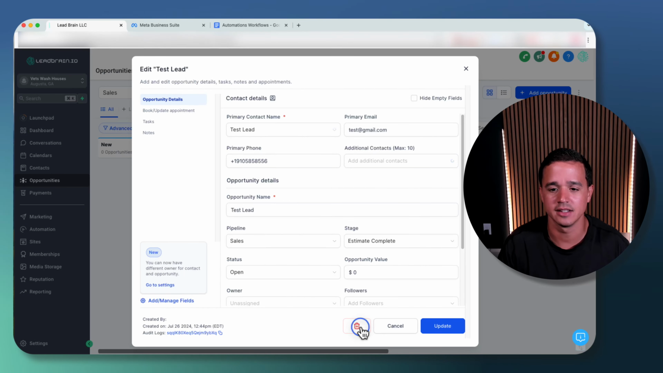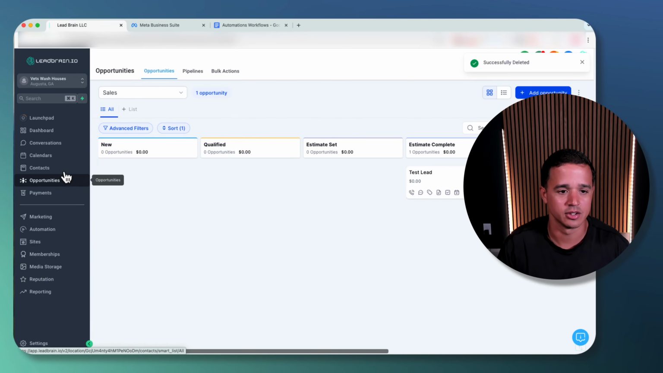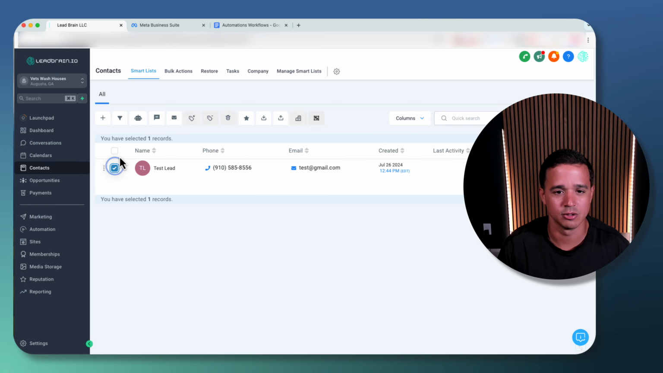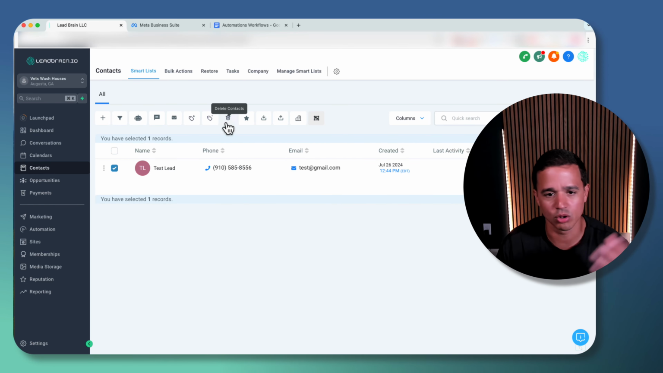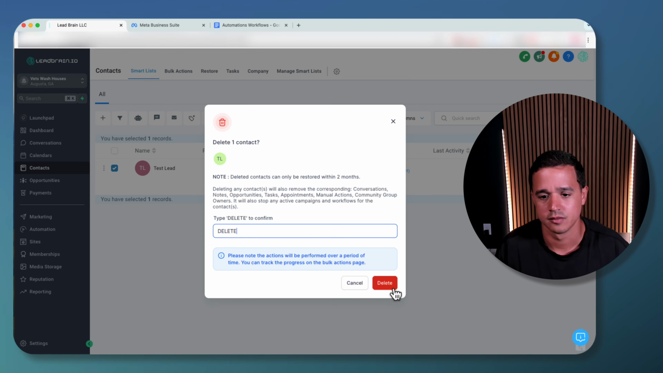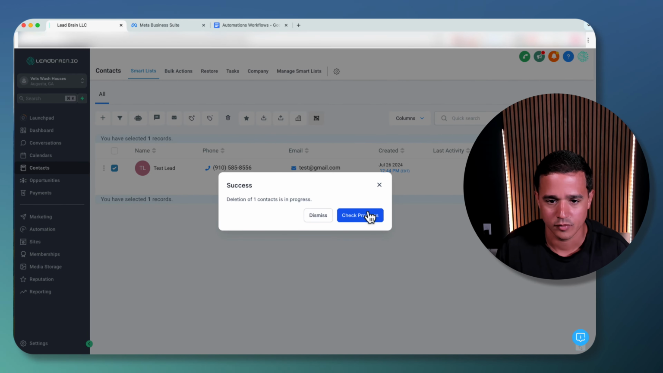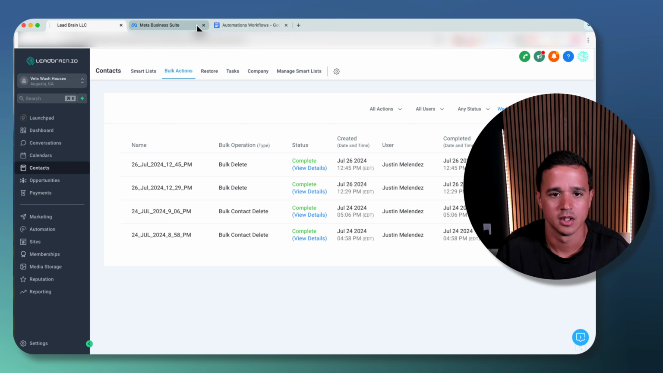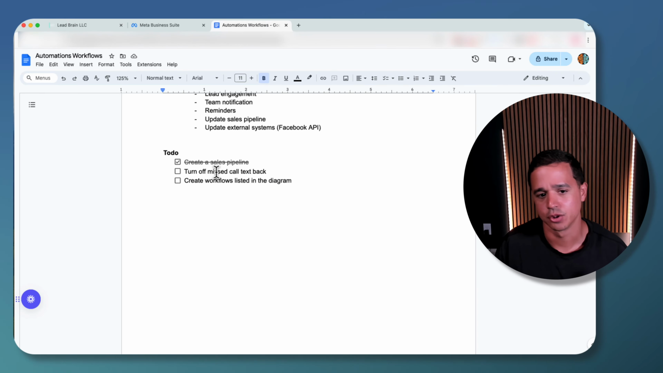So let's go ahead and delete this opportunity, and I'm just going to delete this contact so we can keep the system nice and clean. We'll create another test contact later on. Awesome. Cool. Now, we created the sales pipeline.